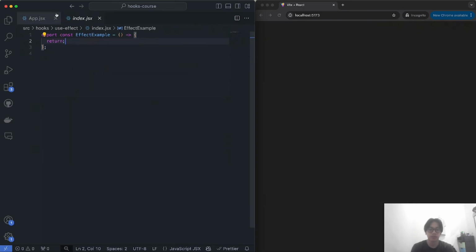Okay, everyone. Now let's go into the useEffect hook, which is the second most basic hook in React, in my opinion.